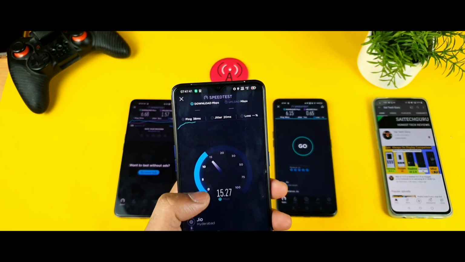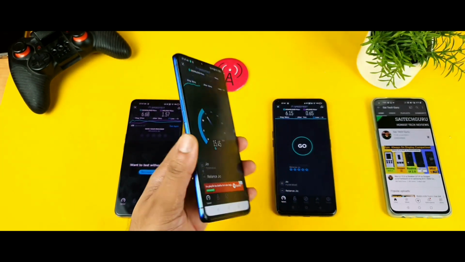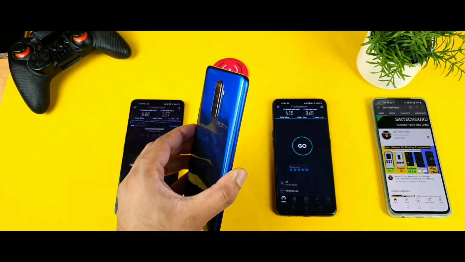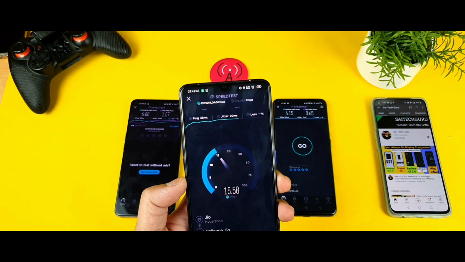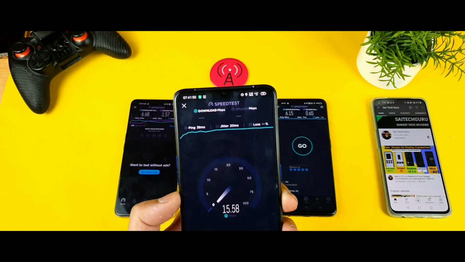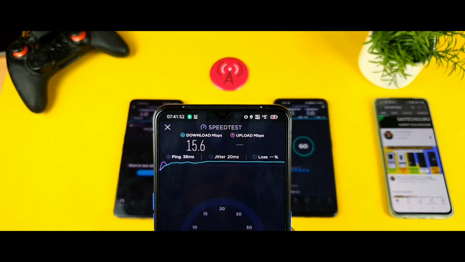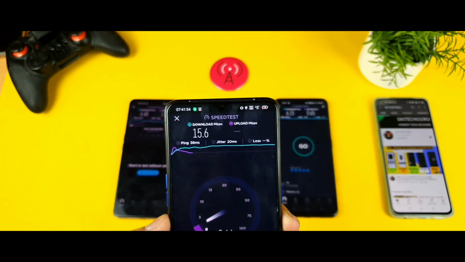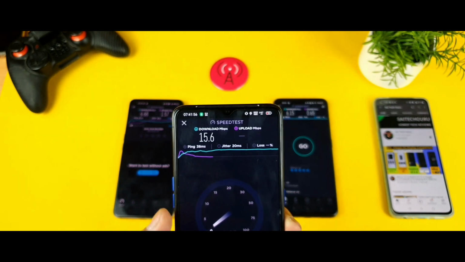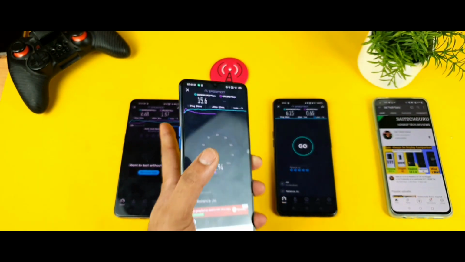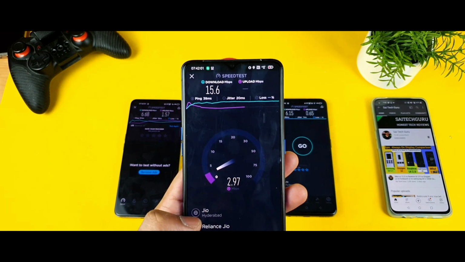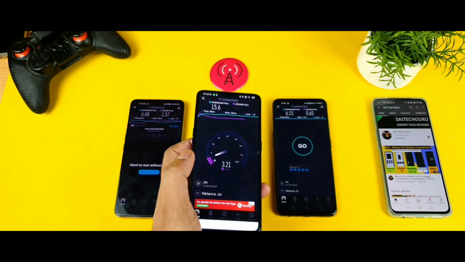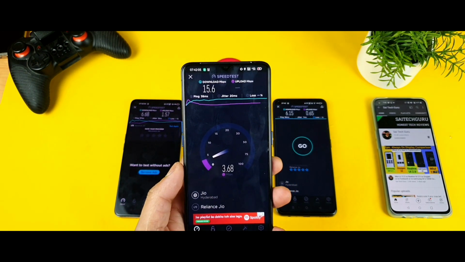Oh my god, I'm getting 14-15 Mbps of speed using the Realme X2 Pro. This is a pretty old device, I think a 1.5-year-old phone, and still it was able to get really good speeds. 15.6 is the highest speed. That's fantastic, whereas I got only 6 using the same Jio SIM, friends, same Jio SIM at the same location at the same time. So these are the results I'm getting.